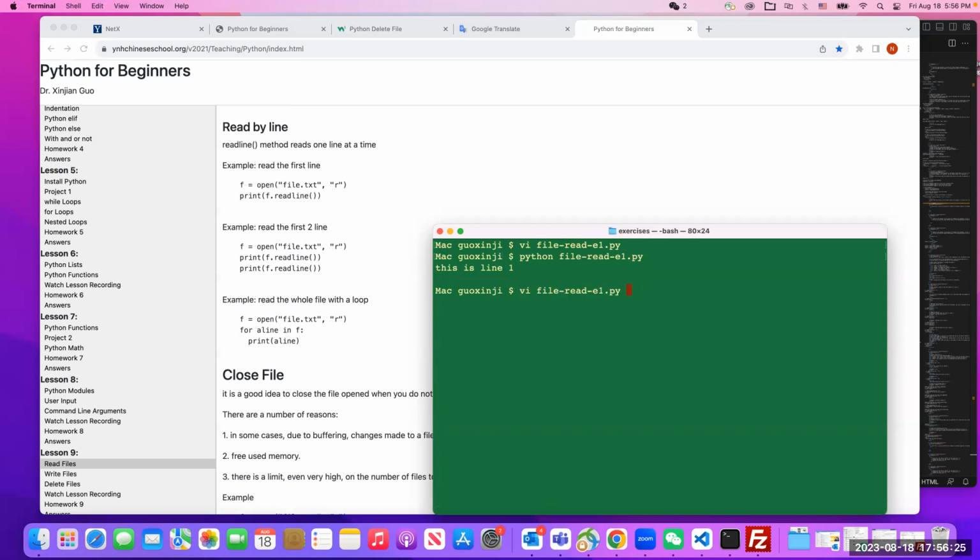And you think, oh, can we read more lines? Yeah, well, if you repeat that readline, it will read 2 lines, right? It read 2 lines. Then you may ask, oh, can we read all lines?